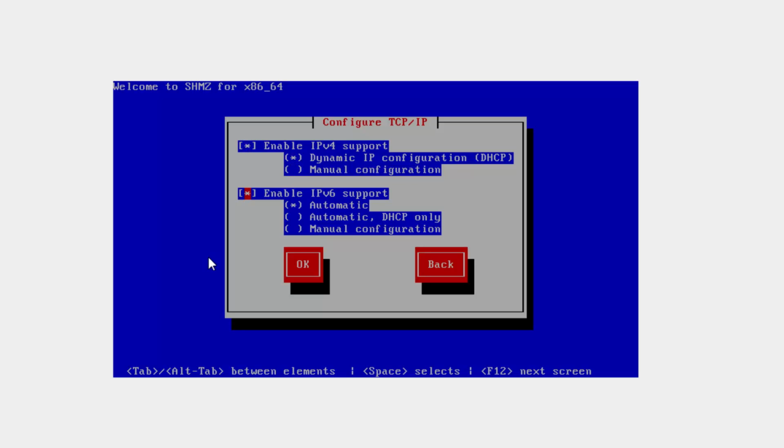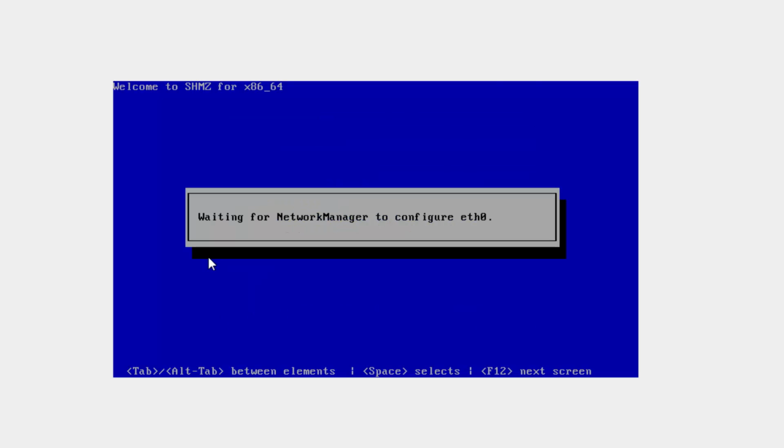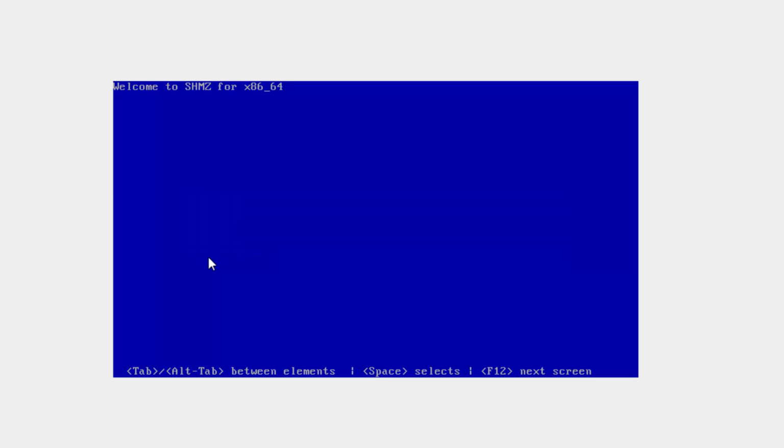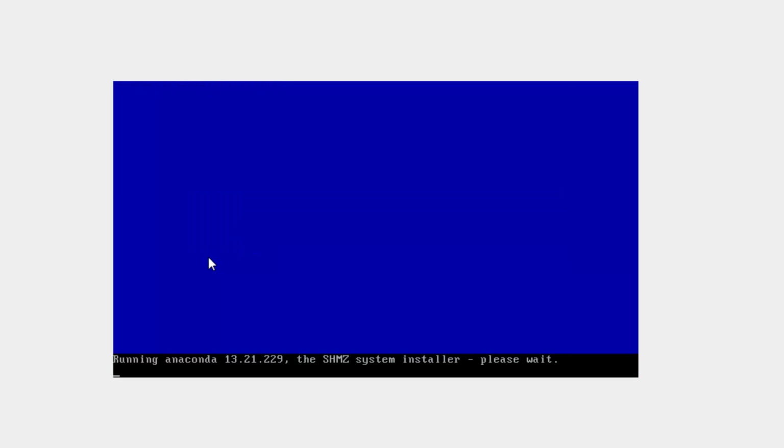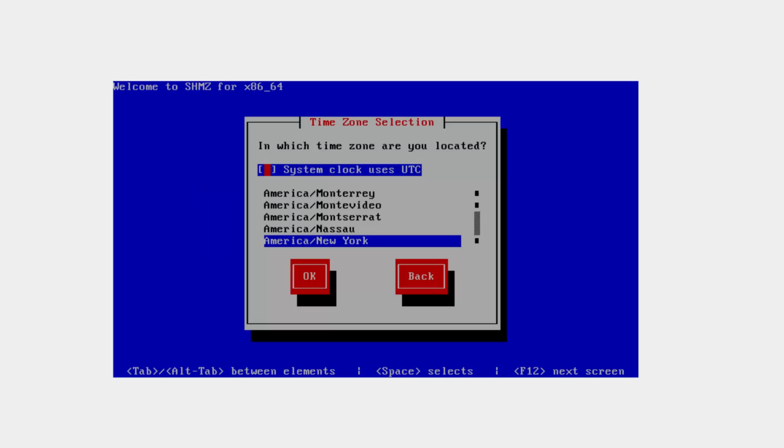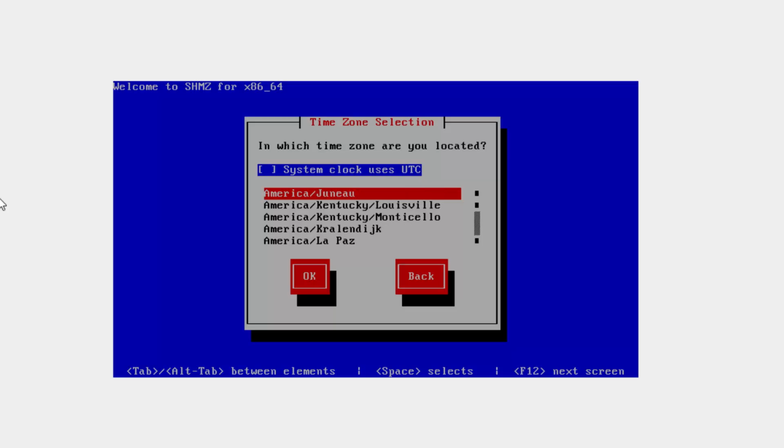Here I'm going to disable IPv6 support because I don't have IPv6 running in my home network. If you wanted to, you could leave it enabled. You'd probably be fine, but I didn't want to fuss with it. Next, it's going to prompt us to see if we want to set up our time zone to something special. I'm going to pick my time zone, which the closest one is usually Chicago.